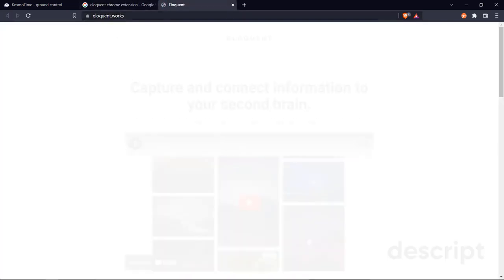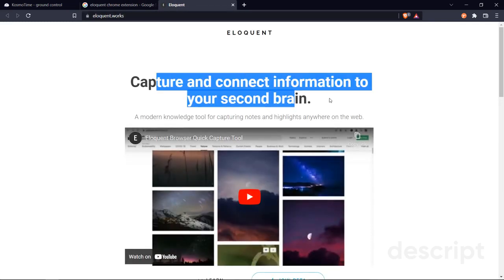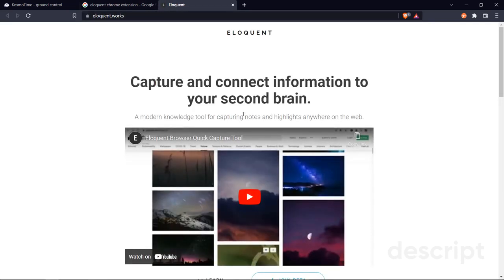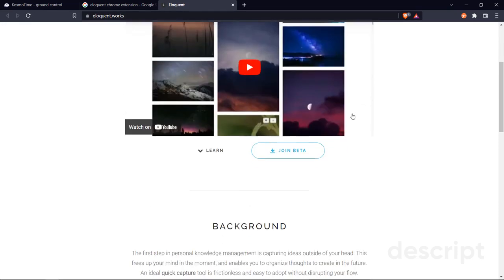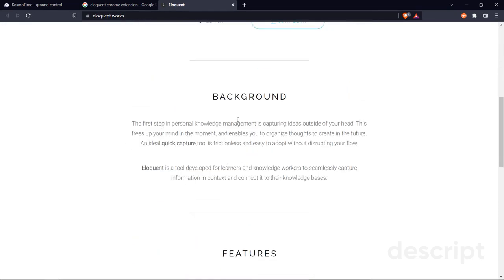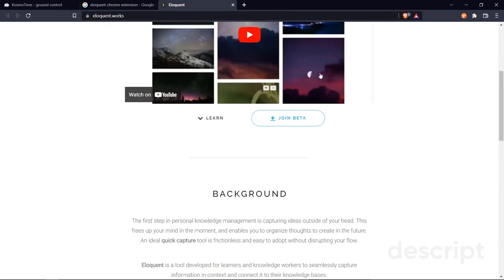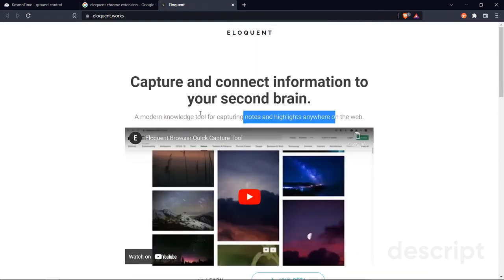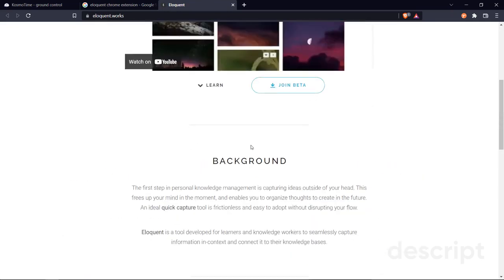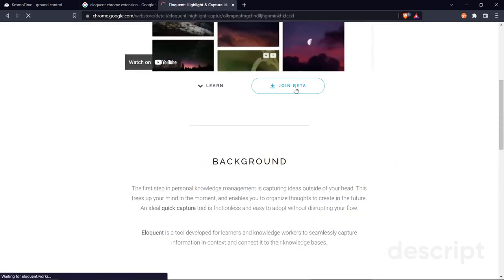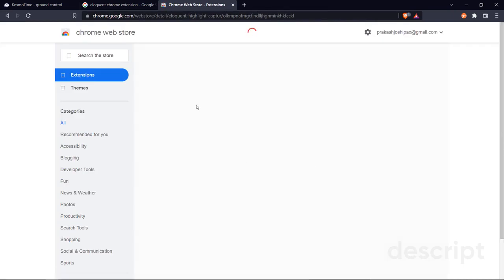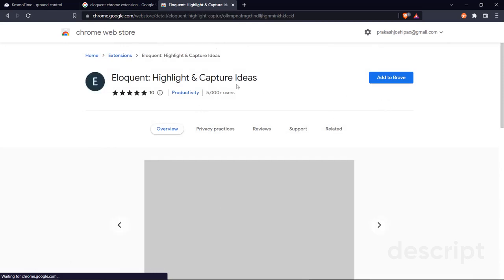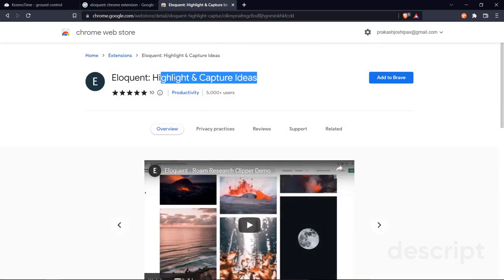Eloquent. This is the web address eloquent.works, capture and connect information to your second brain. This was previously made to work with Chrome Research, but this can be used with any other application also. This has a sync feature with Chrome Research, I guess, but we'll have to manually copy and paste in case of other applications. So here is this Eloquent extension, and click on join beta and it will take you to Chrome Web Store. It has been in the beta for a long time. I think it has been abandoned or what, but it's a very good plugin for capturing and highlighting information.